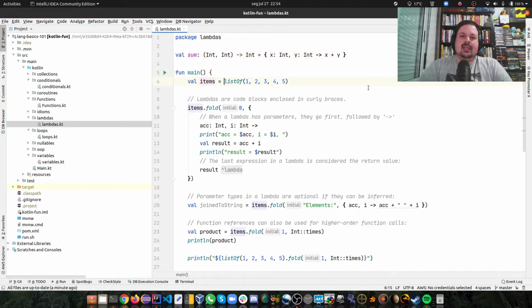Here I'm creating a list of items. Then I'm folding, so basically I'm doing a reduce. I want to start with 0. Then I have some accumulation logic. I'm going to print it and I'm going to return the result.